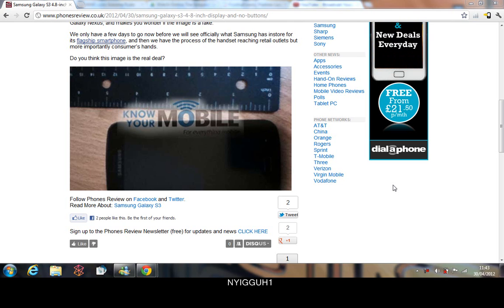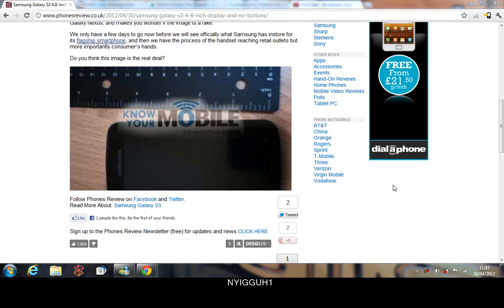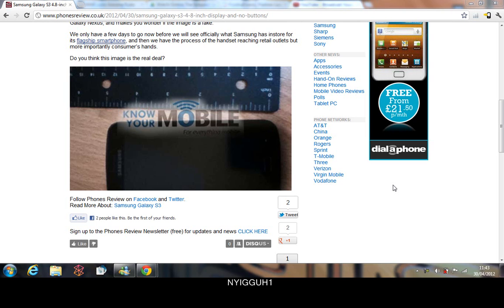Been online again, and I came across this. This is saying the S3 might come out with a 4.8 inch screen, but with no physical home button. So it crosses with the rumors that came out before, saying the S3 is gonna have a physical home button. So, anyways. Here's another leaked image.